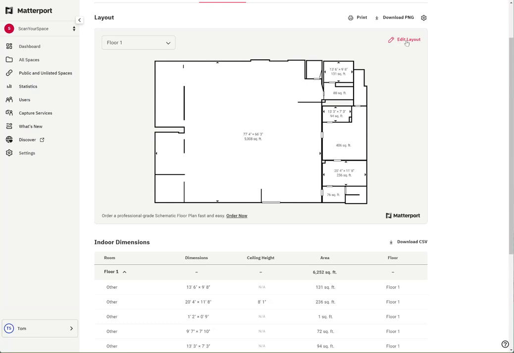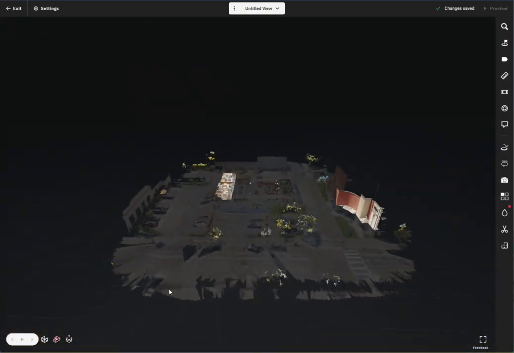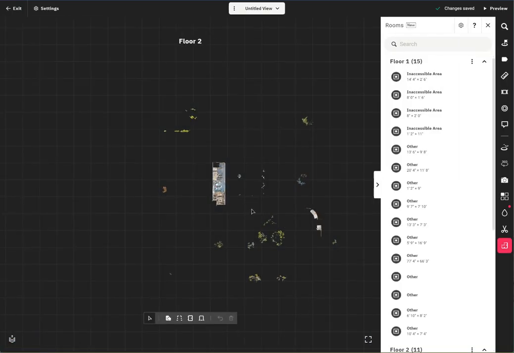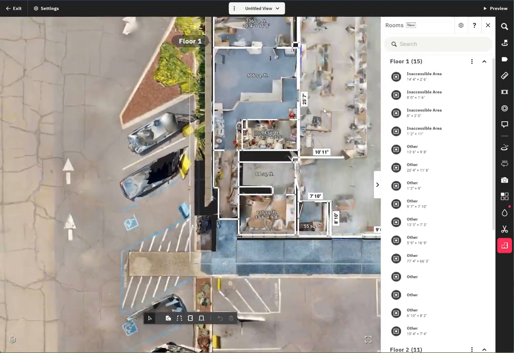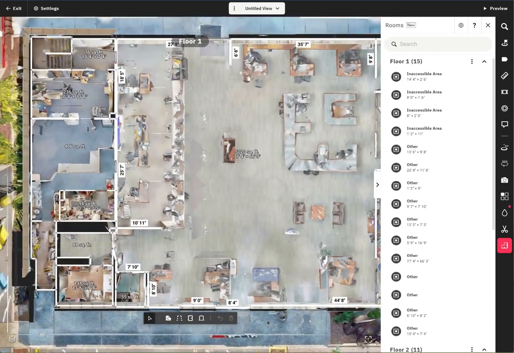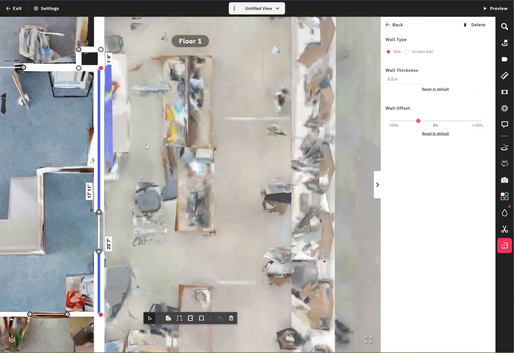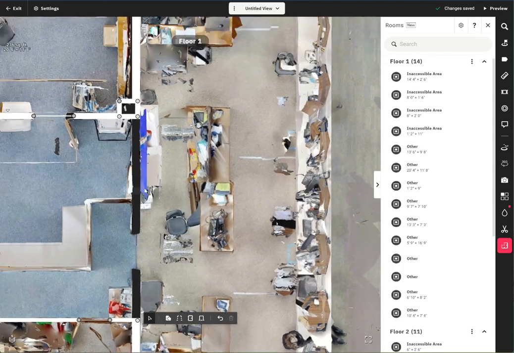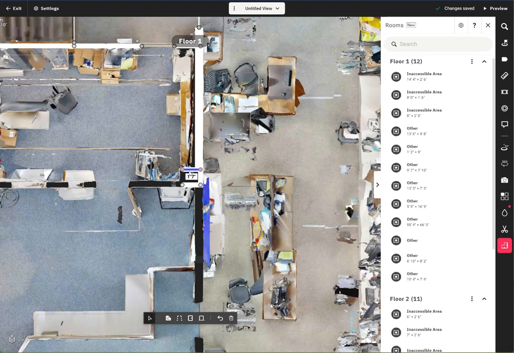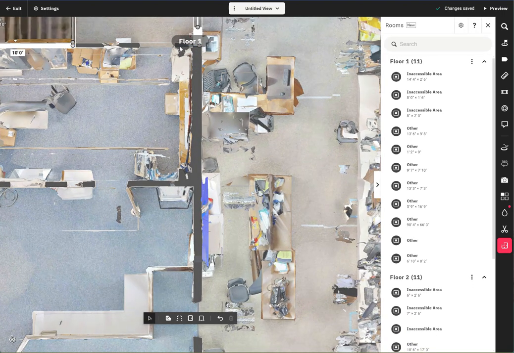So first thing we're going to do is go to Edit Layout. And then we're going to click on the first floor actually. We're going to start by removing walls, all these interior walls. So to remove a wall, you're going to left click on it and then hit the delete button. And there's a lot of walls, so this will take a little bit of time. We're just left clicking and deleting.